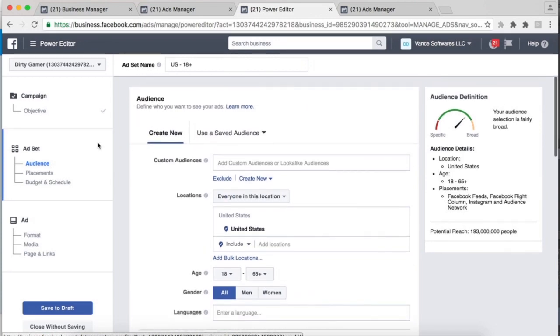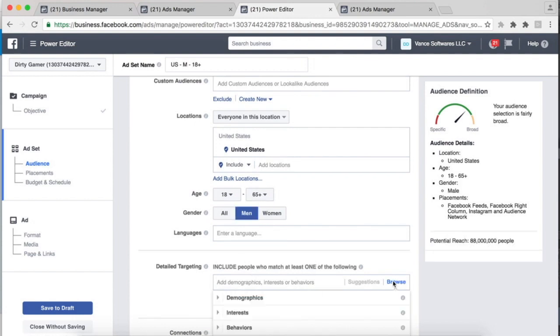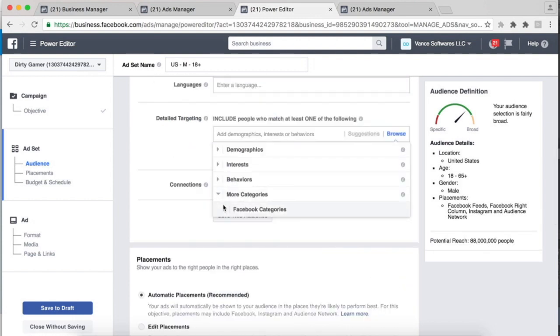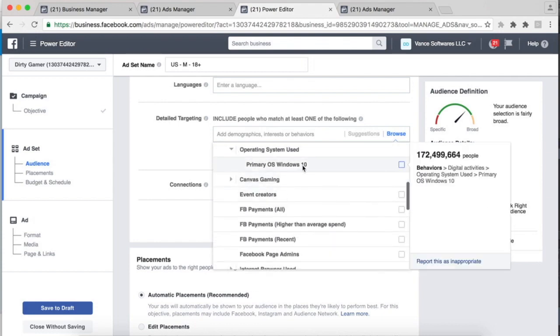So what we're gonna be focusing on is pretty much the same thing, men. And what we're going to do over here, we're going to do more categories. Behaviors, digital activities, operating system used.